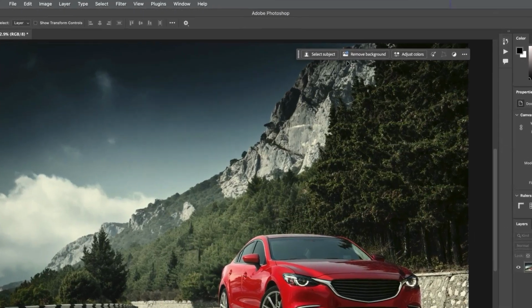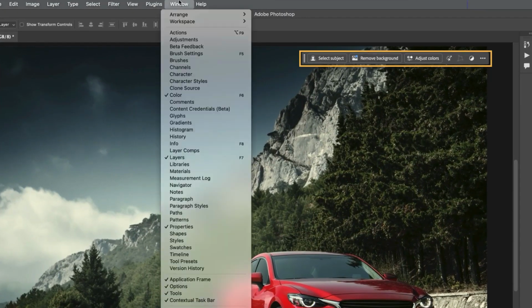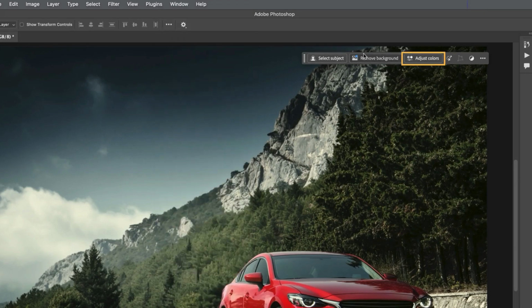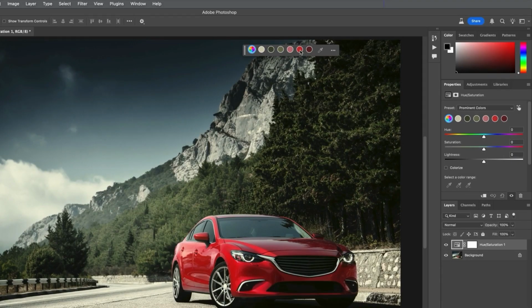If you don't see the contextual taskbar, go up under Window and then choose Contextual Taskbar here. In the taskbar, click on Adjust Colors. You'll see 7 color circles. The first one will adjust all the colors in the image, and the other 6 are the 6 most prominent colors in the image. And when we adjust these, they're going to target just that specific color.